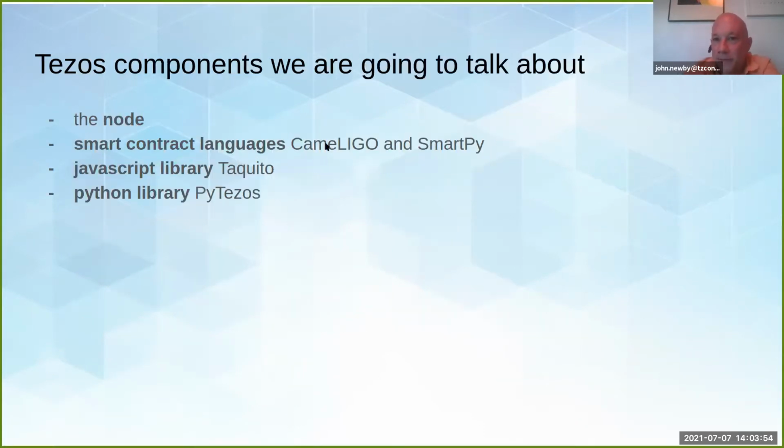Today, we're going to talk about a few components. We'll talk about the node a little bit. We'll talk about 2 smart contract languages, 2 of the most popular ones that people are using right now. We'll talk about a JavaScript library written in TypeScript called Taquito and a Python library called PyTezos.